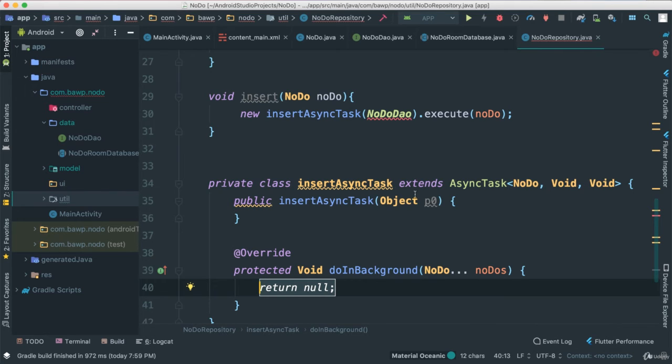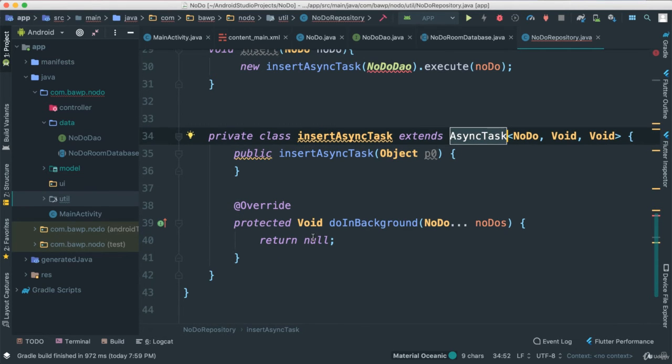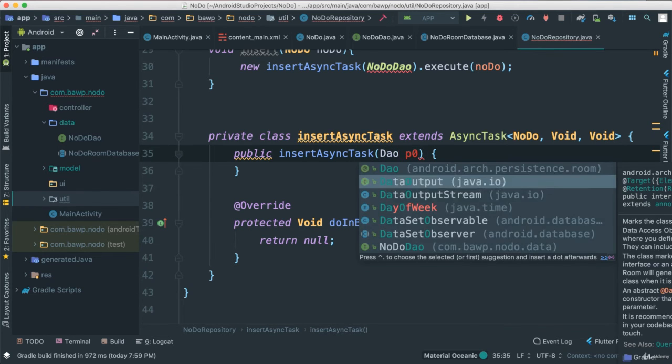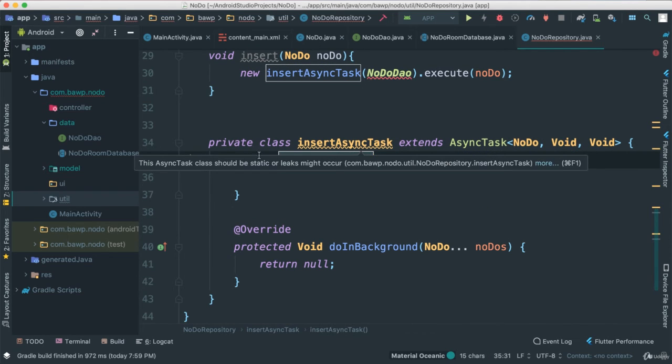And the beauty here, again, our async task, because we're extending it, we'll have to override doInBackground. So everything we put inside here is going to be done, as the name implies, in the background. So what we're going to pass here, instead of just an object, I'm going to just pass the NoteDao object, because it is indeed our data access object. I'm going to call this DAO. That's fine. This is just the constructor of our inner class here.